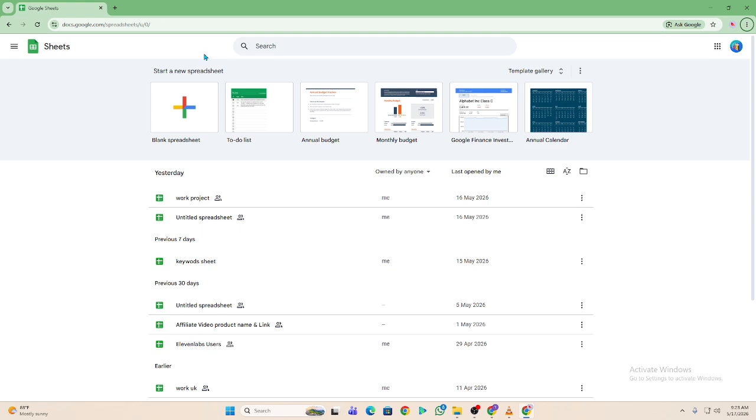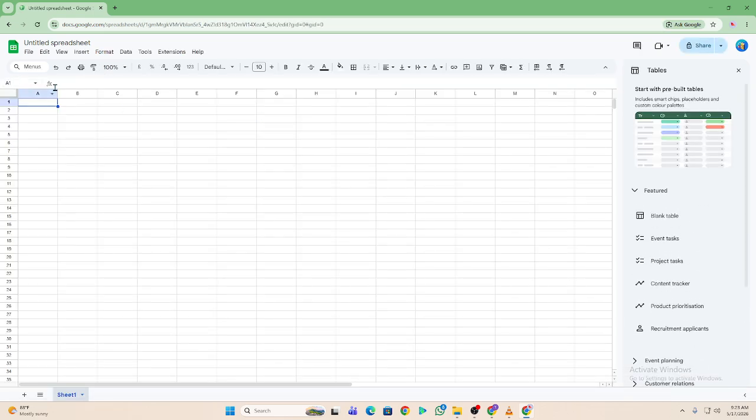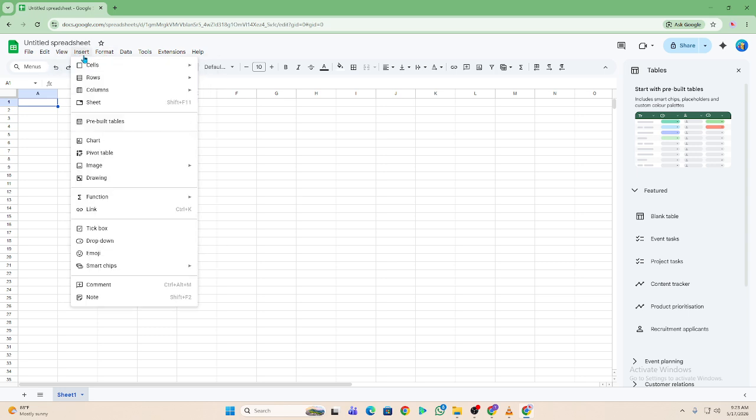First, open Google Sheets and create or open a spreadsheet with data. Now highlight the rows and columns you want to include in the chart. Go to the top menu and click Insert. From the drop-down menu, select Chart. Google Sheets will automatically create a chart based on your selected data.